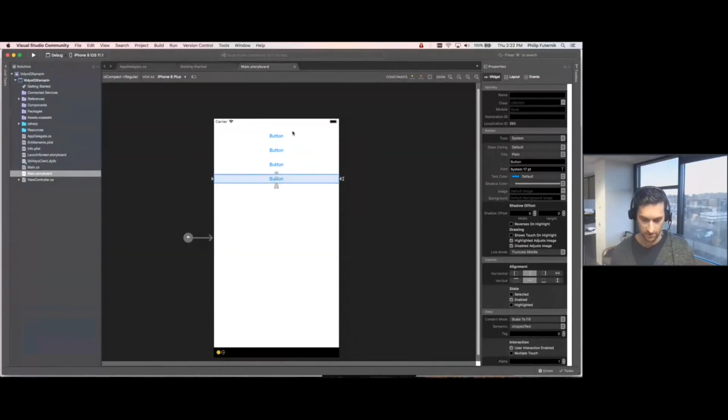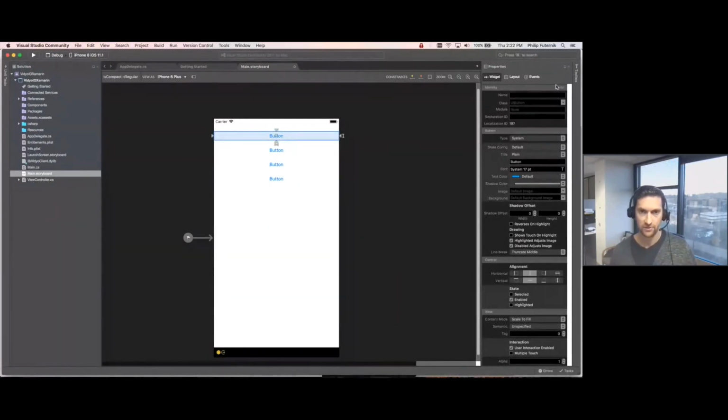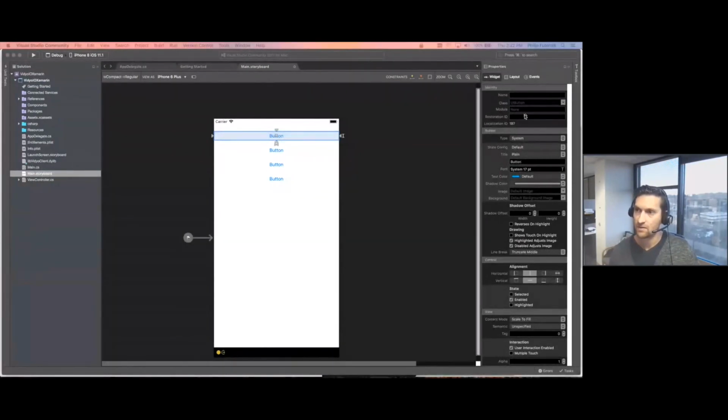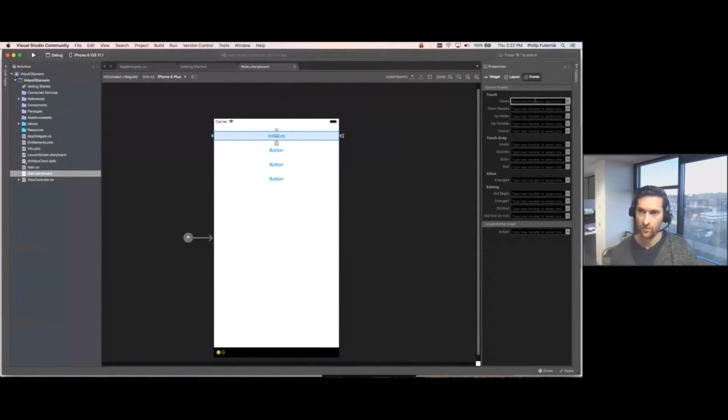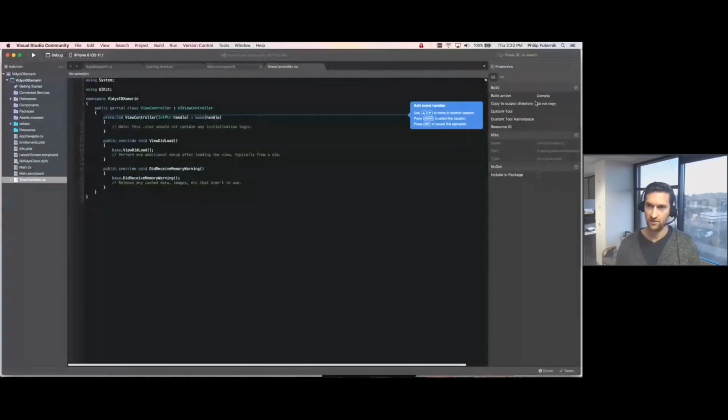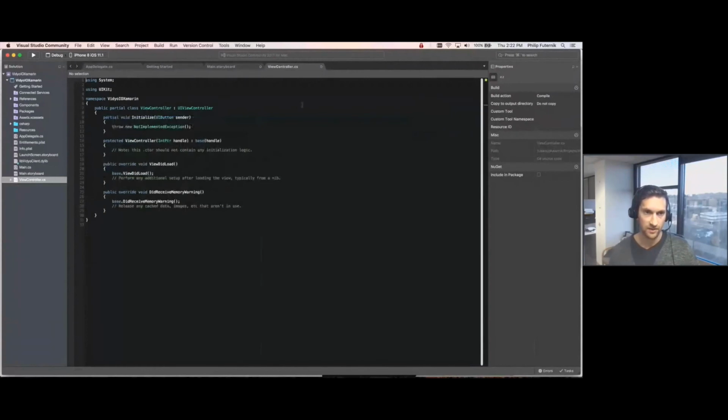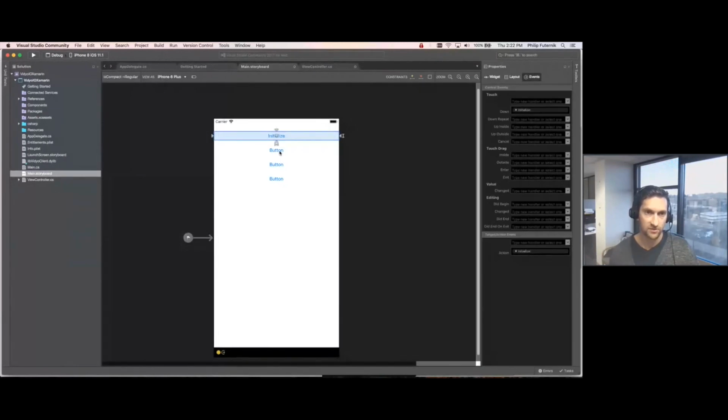We're going to add 4 buttons. The first button we're going to call Initialize. And then when that is touched, we will call the Initialize method. When you enter that, Visual Studio will ask you to add an event handler for that method into your ViewController.cs file. So I just did that.